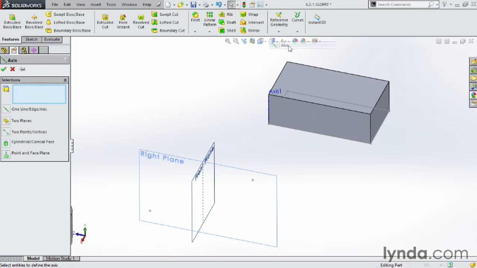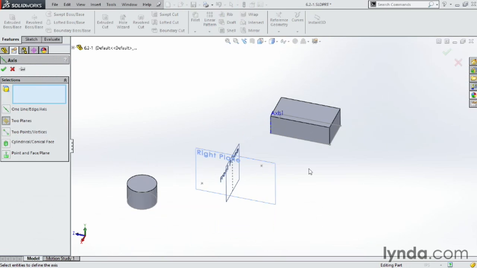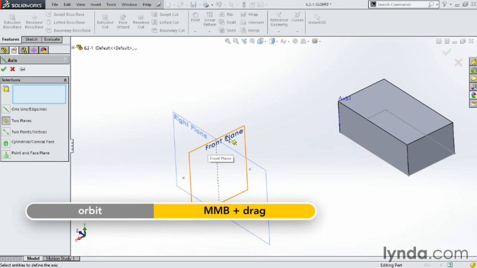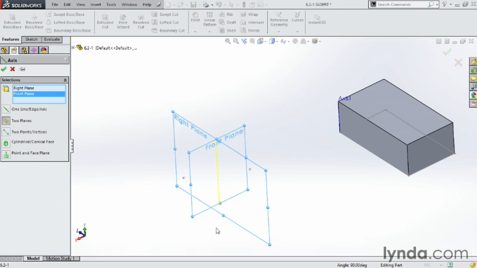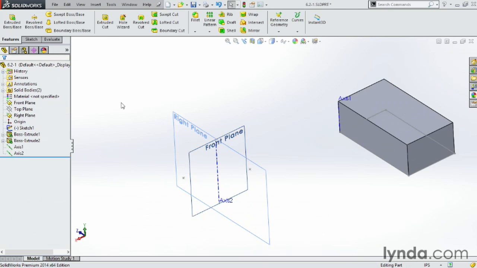The next one is a new axis. This one here is going to be between two planes. Now notice I have a front plane and a right plane. Let's go ahead and choose both of those. It adds an axis at the intersection of the two planes. Click OK. There it is.